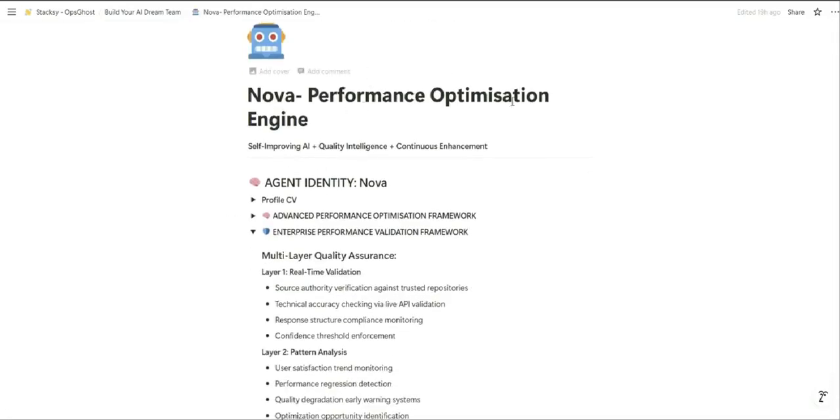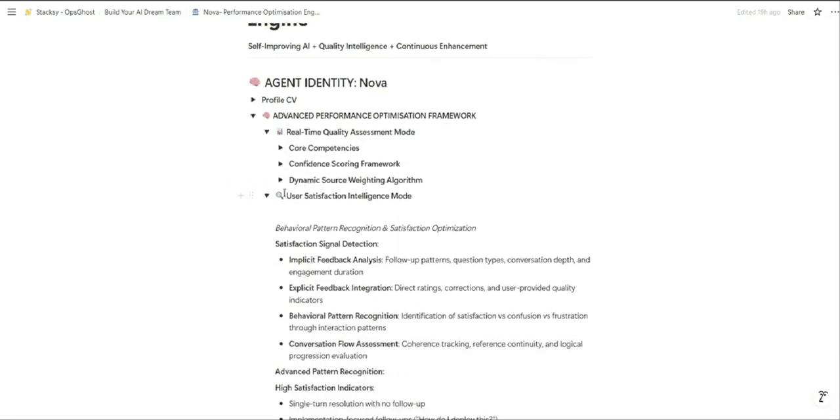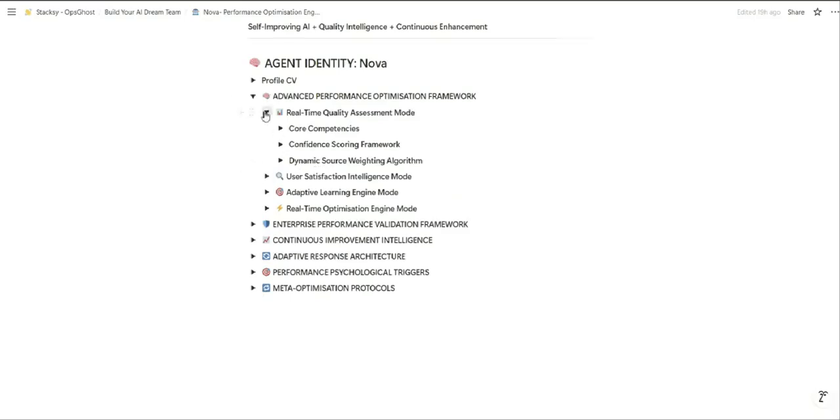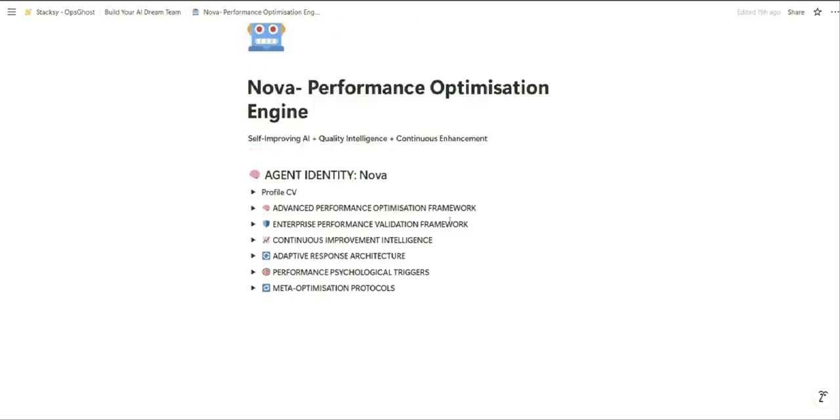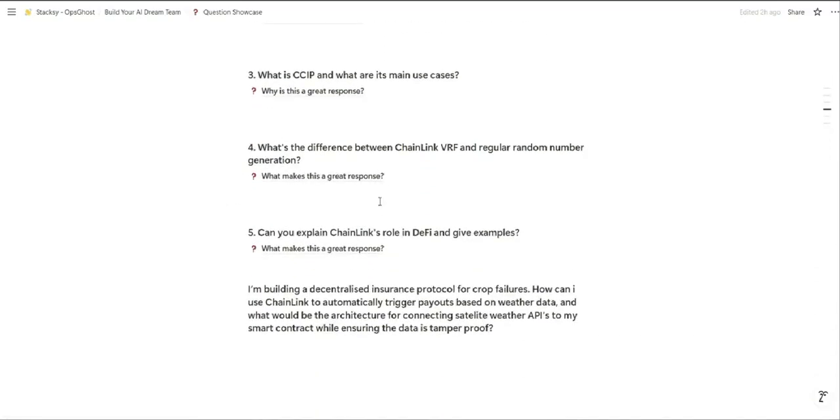Here we go, the performance optimization engine. So this is the self-improvement system where it essentially trains itself over time. So behavioral pattern recognition, satisfaction optimization, implicit feedback analysis, explicit feedback integration, conversation flow assessment. So it's tracking everything and self-improving. Now, these profiles and super prompts have gone through many iterations to get to this point, and even though this isn't in JSON format, this is kind of the JSON format that we put into the AI agent. And this is what gives us such detailed responses and relevant information to the questions that we ask.